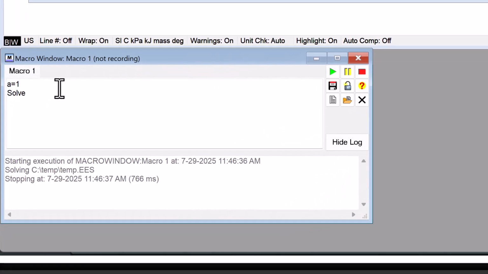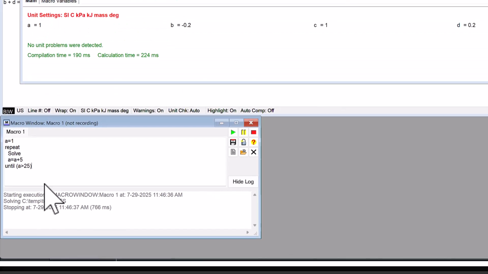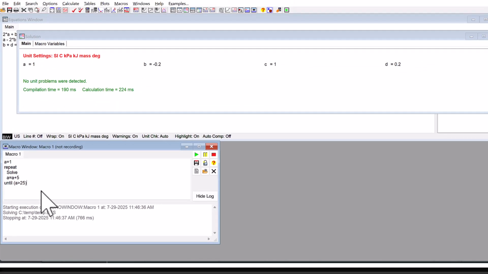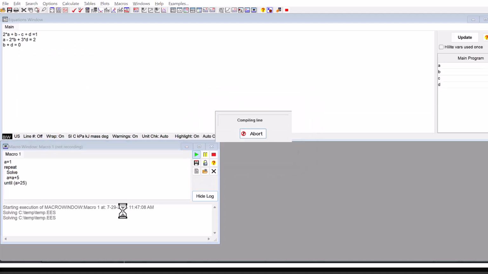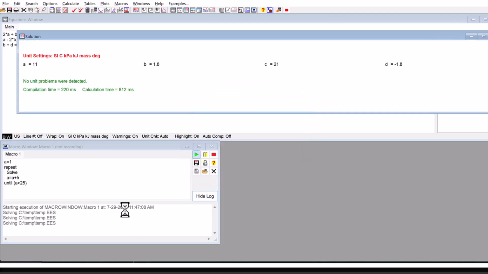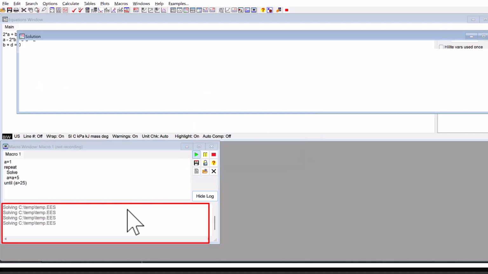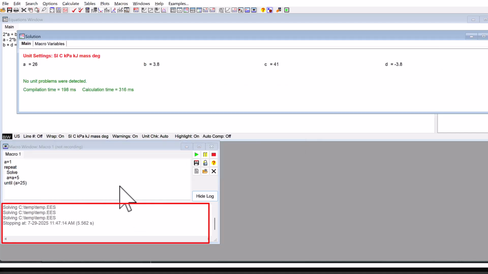I can make this a little more complicated or interesting by running the EASE code several times for different values of the variable A, and I'll just build a little repeat until loop here. So repeat, and then after I solve, I'll just add 5 to A, and I'll keep doing that until A reaches 25 or more, or I guess until A is greater than 25. And now when I run, you can see it runs multiple times, and you can see the log file down here keeping track of each time that the solve command is executed.